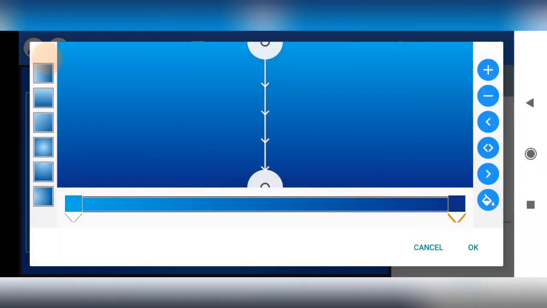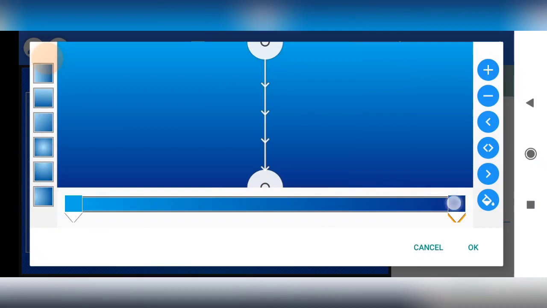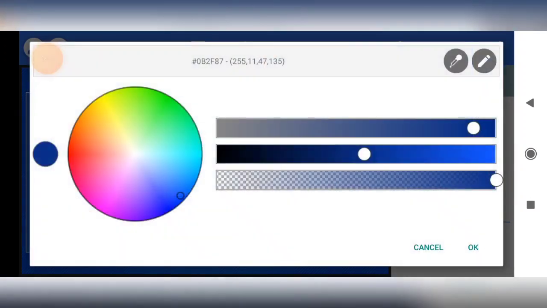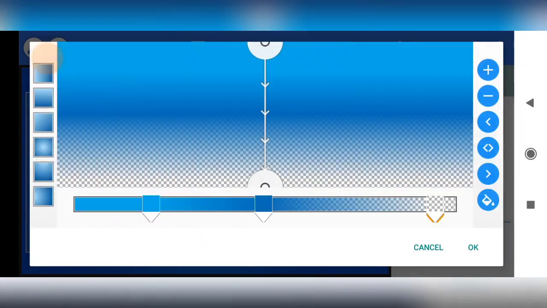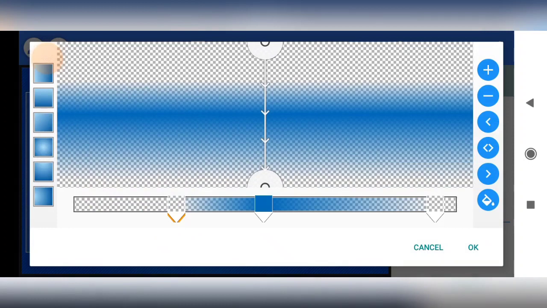Now click on plus. We are still working with the gradient, but this time around we are going to do something different. Just tap on this. Now click on plus. Now tap on this one and click on this, increase the transparency to the highest, 0. Then tap on this other one too and increase the transparency to the highest. Let it be like that.